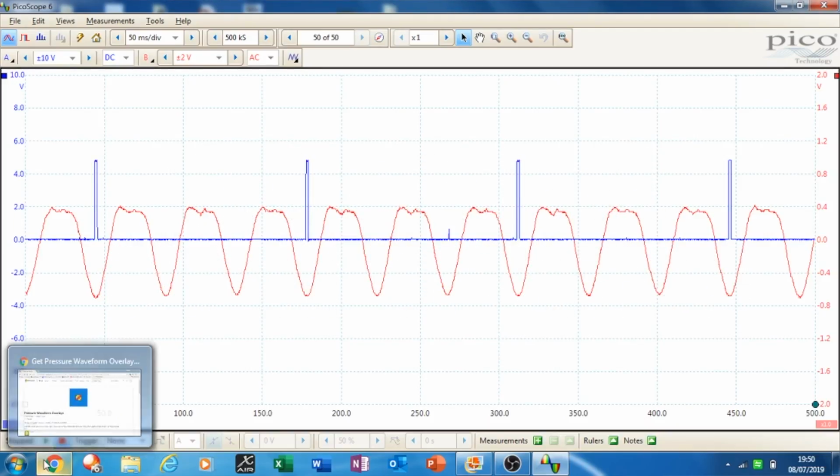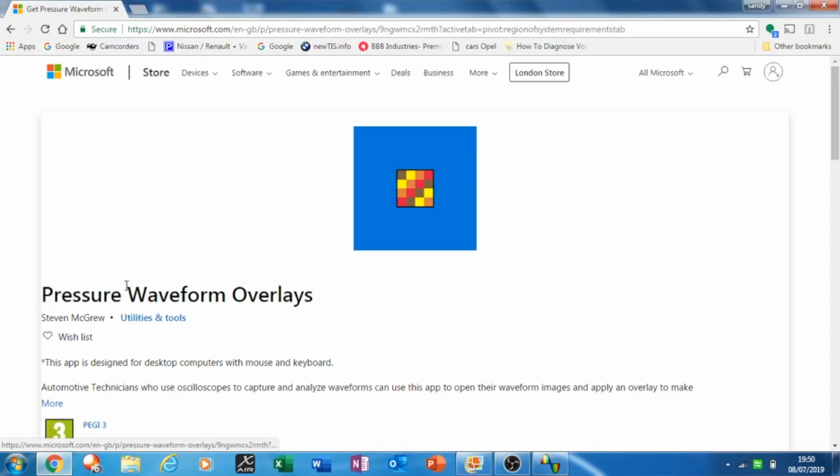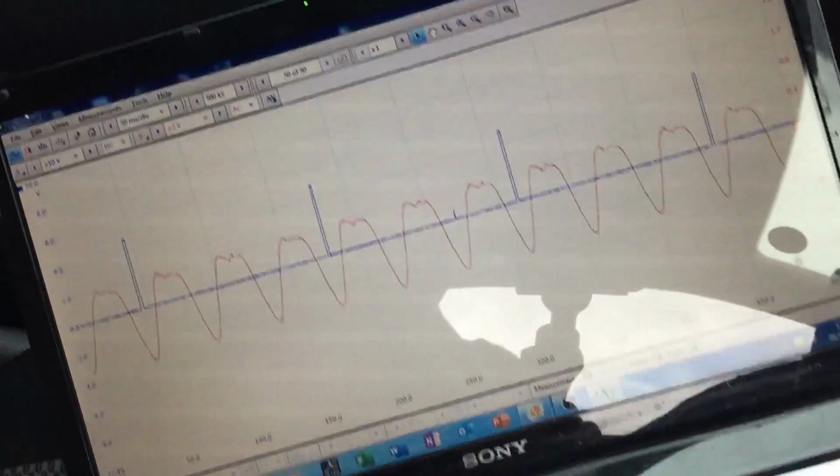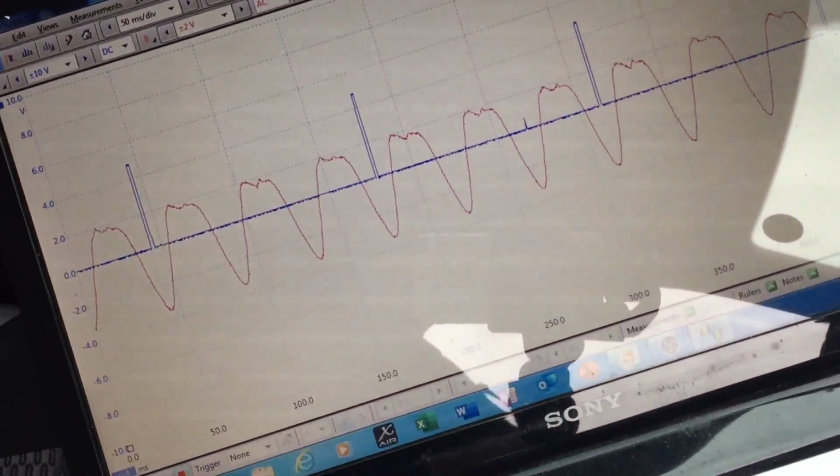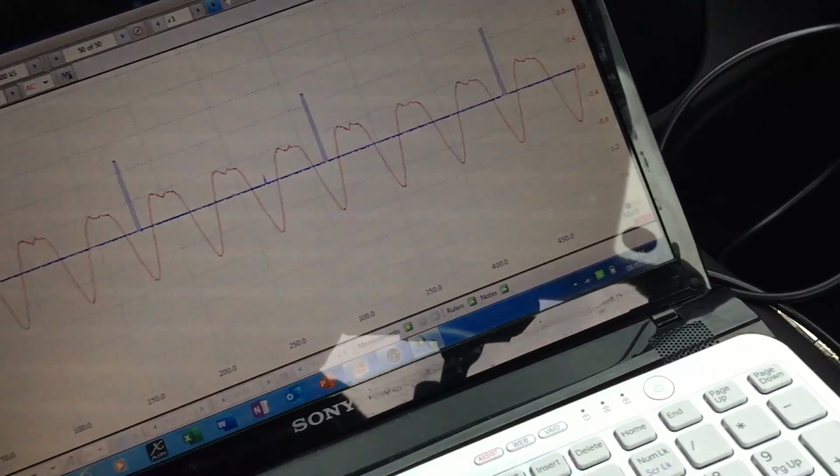Now you can get this program called the pressure waveform overlays. I got this via Dave Stirling, but you have to have a Windows 10 computer. This is only a Windows 7 computer that I have, so I installed it on another computer I had access to, and it works pretty well, it's good. What I did, I took screenshots on my phone. Let me get my phone out just for quickness.